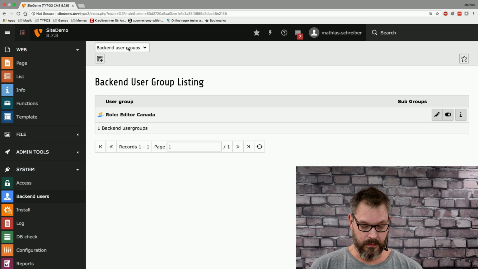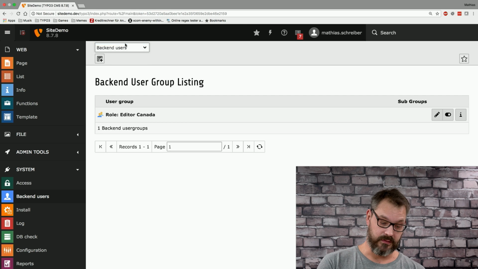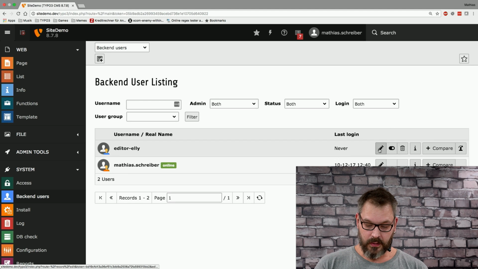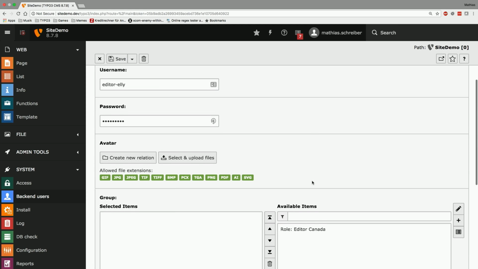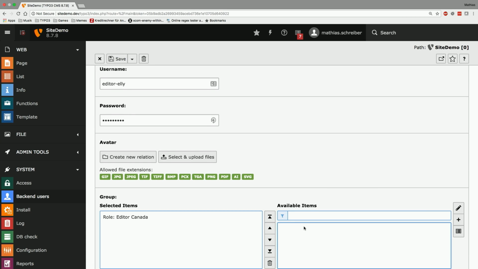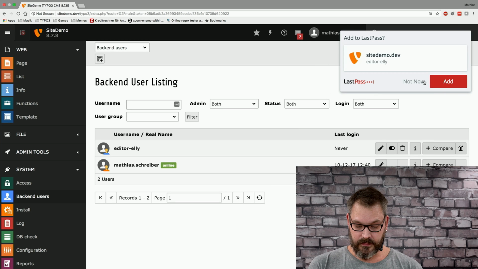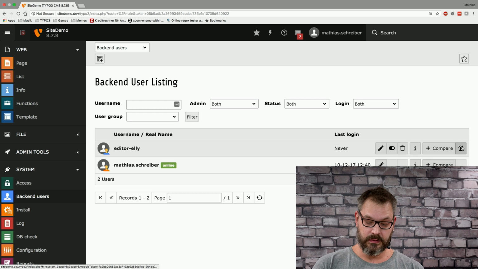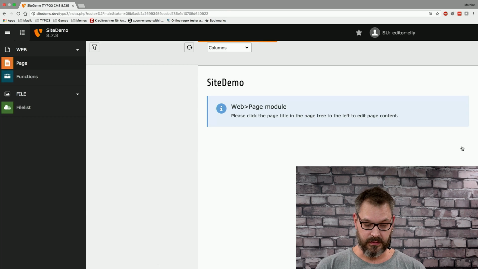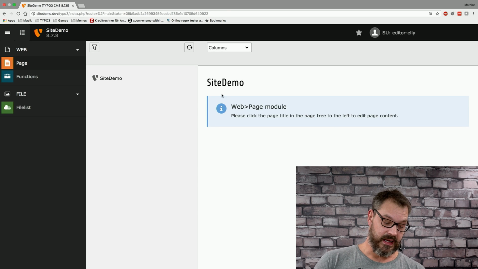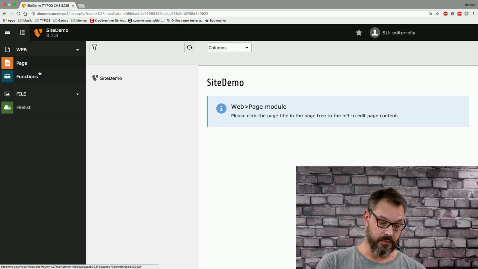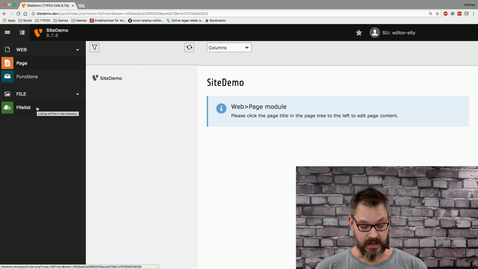So we're going to save this. And now when we go back to the backend users tab, what we need to do next is edit Editor Ellie and give her the selected role that we just created. So we will now save and close this record. And if we again switch over to Editor Ellie, which we'll do here, we can now see that Editor Ellie has access to the page module, to the functions module, and to the file list module, which is great.